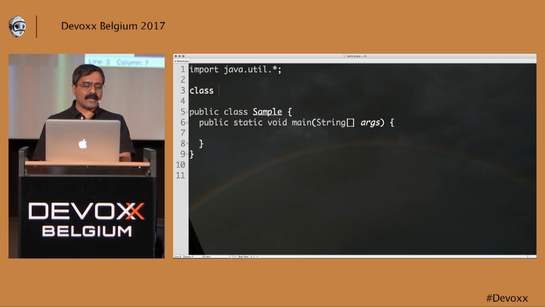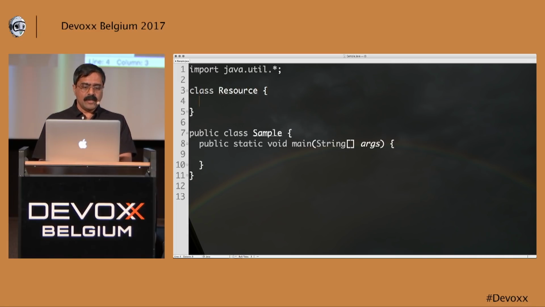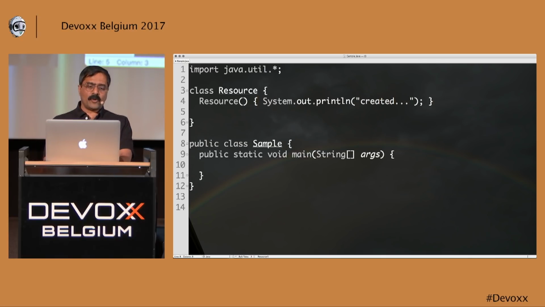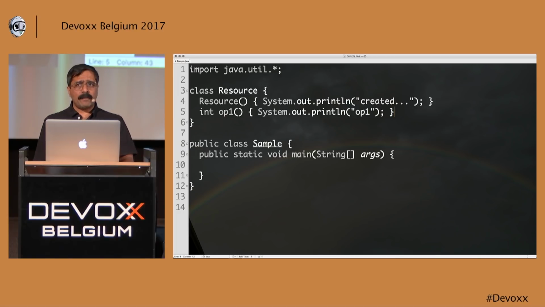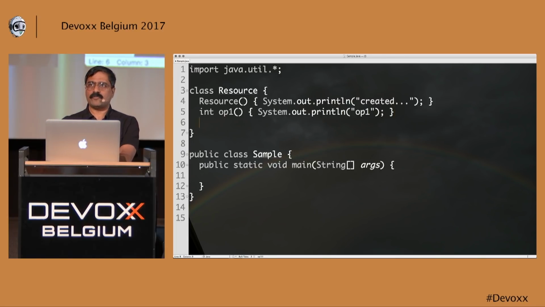So for example, if you have a class called Resource, let's say, and I have a constructor for Resource. In this case, I'm going to just output, let's say, "created" right now. And then, of course, I want to implement a method. We'll call this op1. And all that this op1 method is going to do is simply output "op1." Well, that's my little Resource class. But I want to implement a fairly good cleanup of this resource.